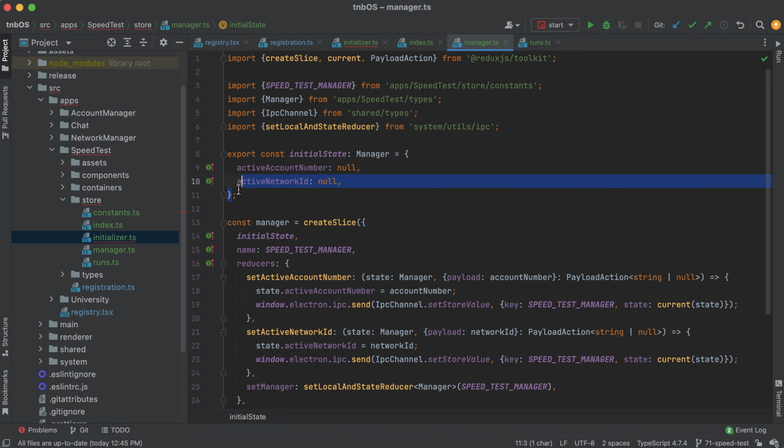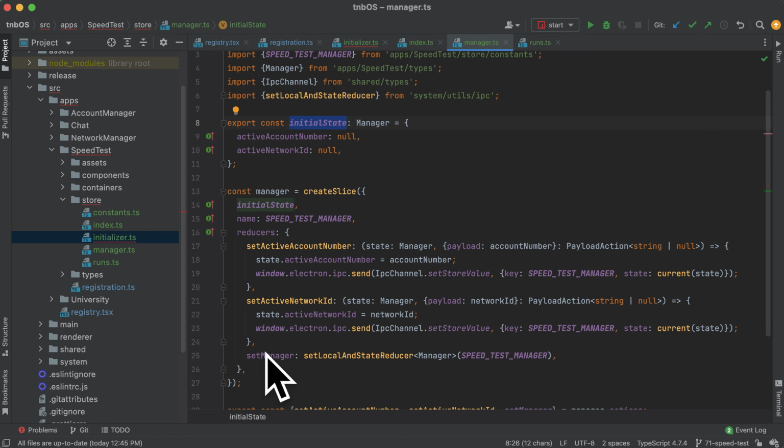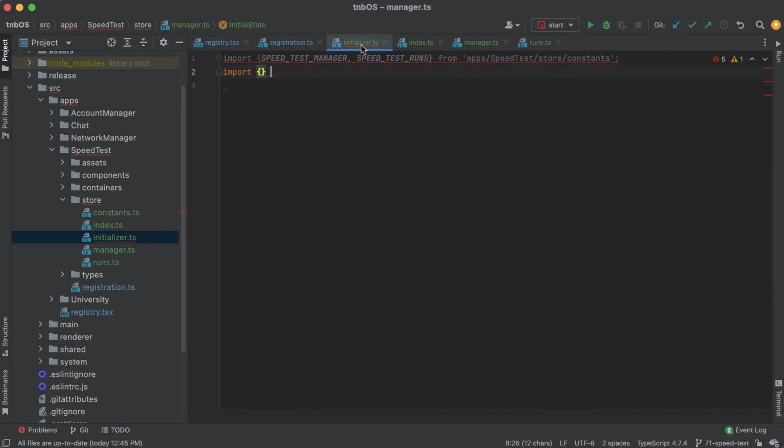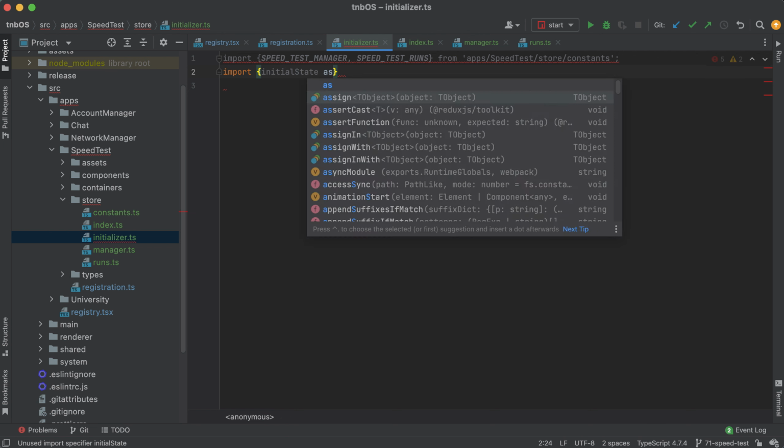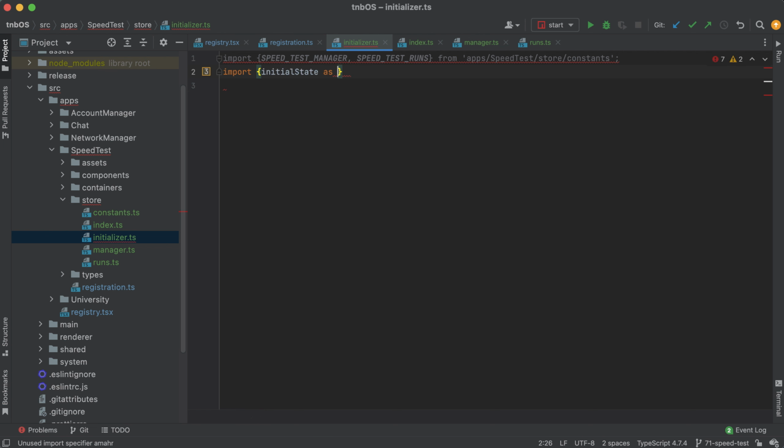If not, then we're just going to initialize it to whatever the initial state is right here. So we need to import both this initial state variable, and also the function that we're going to use to actually set this data. So in the initializer, we're going to import initial state, and we'll import it as manager initial state. The reason I want to rename it is because we're also going to be importing initial state from another file as well, and we don't want to have initial state 1, initial state 2.